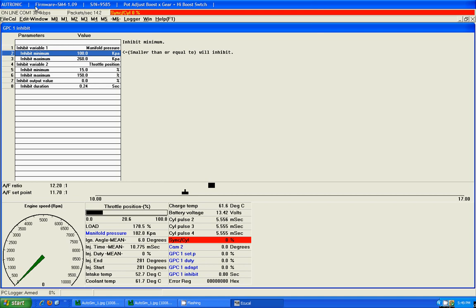So if it falls below 100, the boost valve will no longer be active because we don't need it to be active. If the boost goes over 260, if we decide that's our maximum amount of boost we want to run, then it'll revert back to wastegate pressure. We also set in here throttle position so that when we're cruising below 15%, we don't have to worry about the valve pulsing away for no reason.